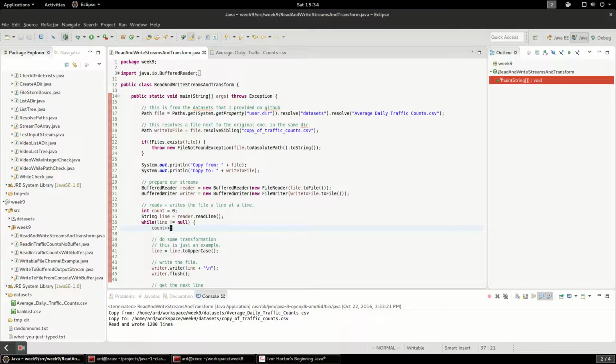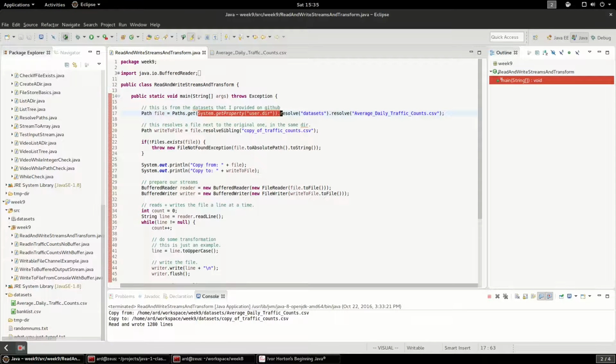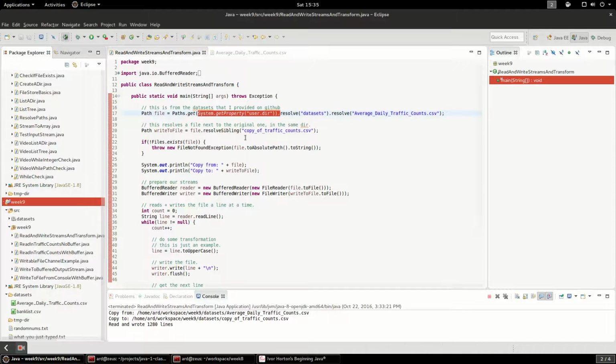So this program is going to read in data from a stream, process it and change it, and then write out to another stream. First off, same as before, we're doing System.getProperty user.dir, and that'll resolve to this week 9 directory here. And we're going to resolve datasets. That's this average daily traffic count CSV file.